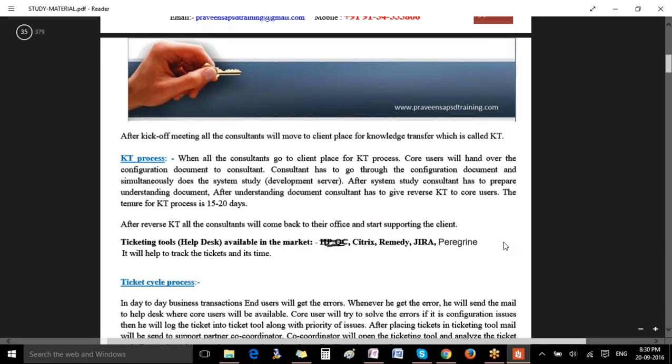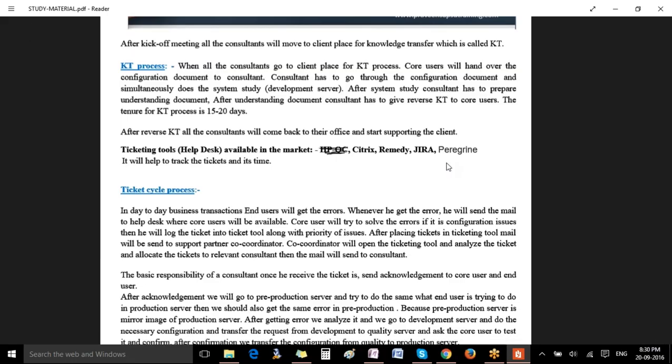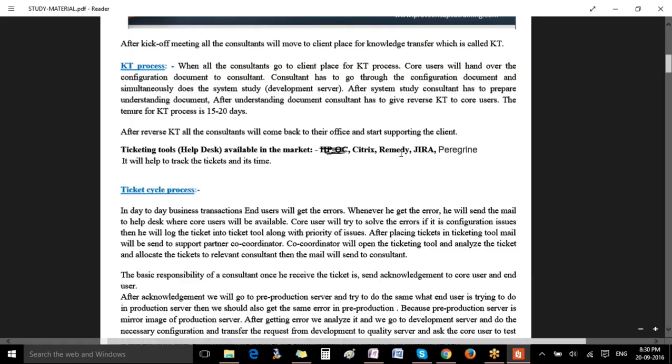As I told you, popular ticketing tools in the market are Citrix, Remedy, Jira, and a lot of others. Some companies don't even use a ticketing tool; they still converse with emails, but you don't tell that. You stick only to Remedy. You tell them that my company is using Remedy, I know Remedy. That's it. They will be happy.